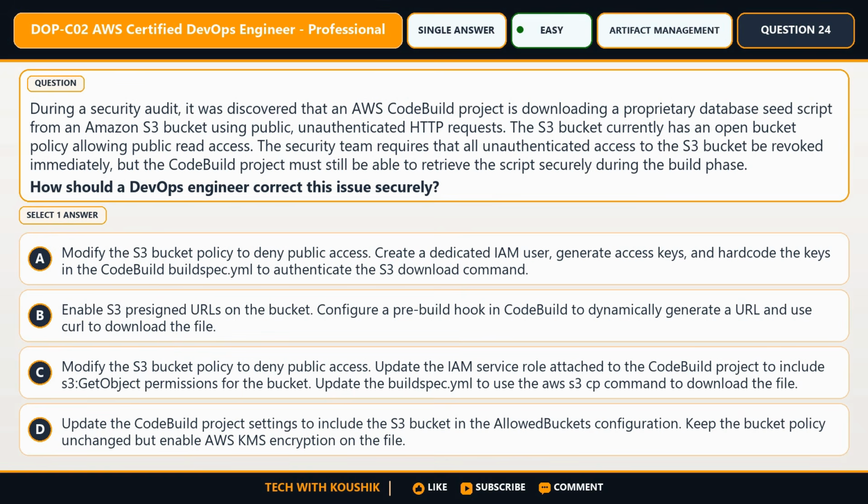The S3 bucket currently has an open bucket policy allowing public read access. The security team requires that all unauthenticated access to the S3 bucket be revoked immediately, but the CodeBuild project must still be able to retrieve the script securely during the build phase. How should a DevOps engineer correct this issue securely?